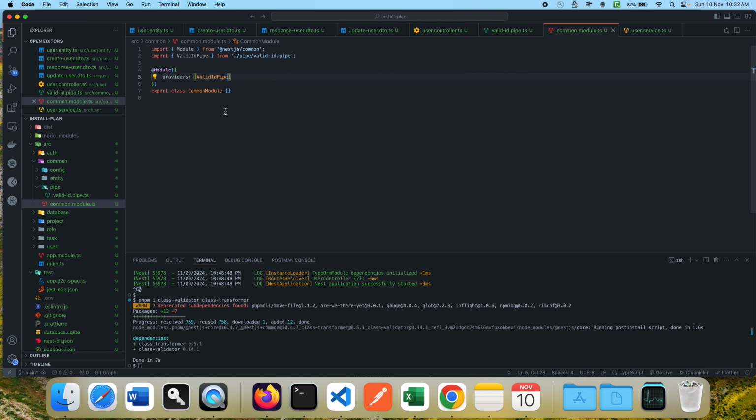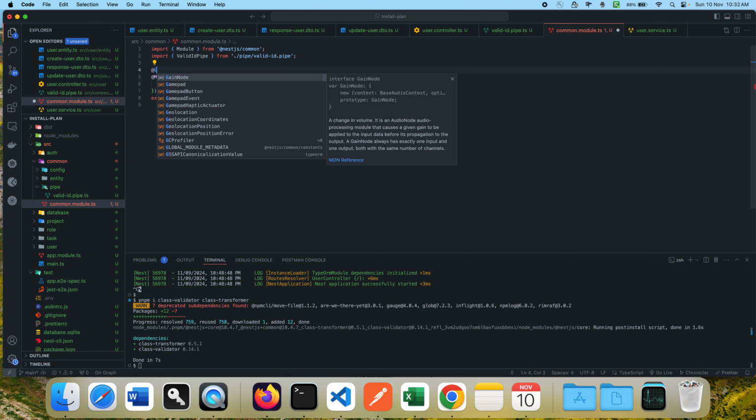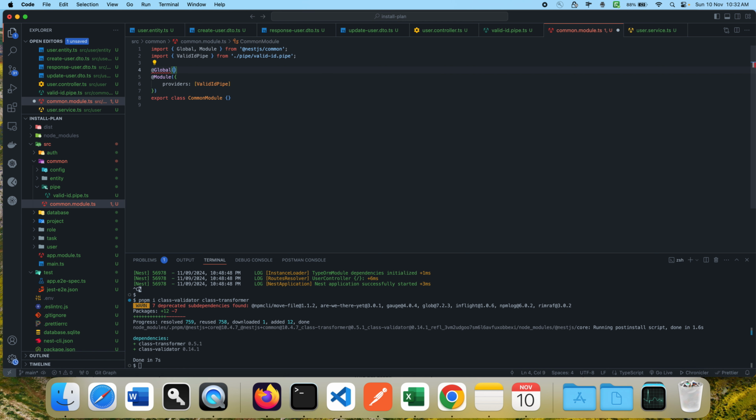Okay, so there's one thing: this common.module file will be used almost everywhere, in all the modules. So I just want to make it global. Instead of importing it in every module, I can mark it global, and that way I will not have to import it in every module. All right.